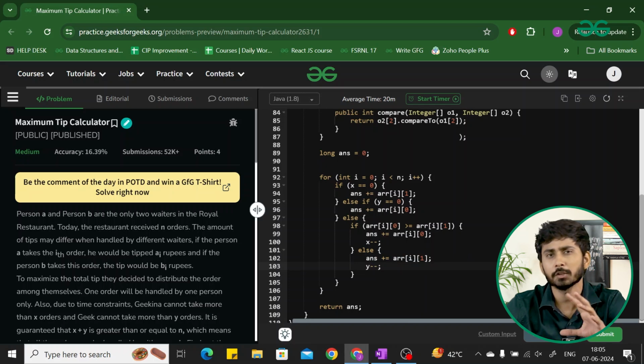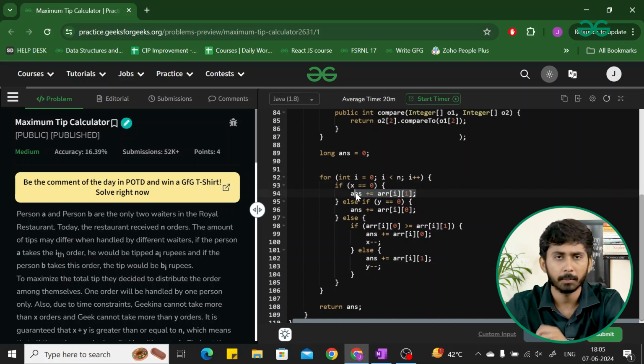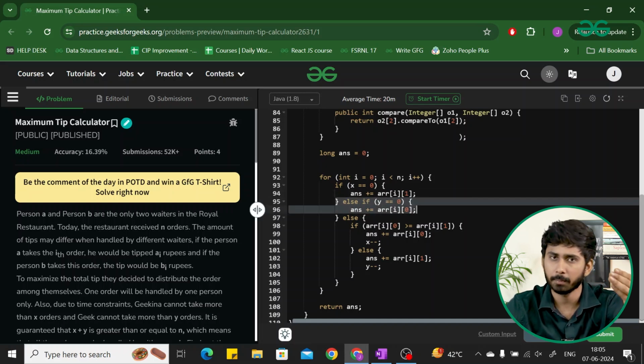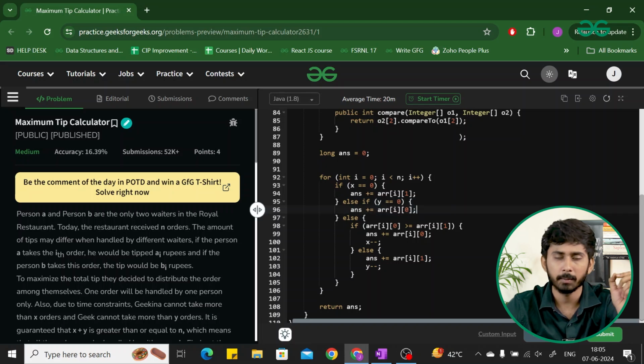And now let's say if x has been reduced down to 0, then all the items will be served by person B. Okay, so if x equals 0, then all the items will be served by person B. So one column represents the tip of person B. And if y equals 0, then all the items will be served by person A. So all the items tip will be taken from the 0th column. And at the end, you simply return the answer variable.